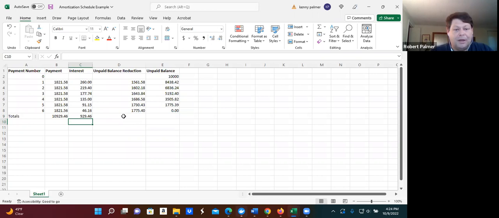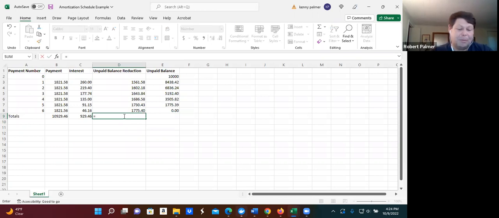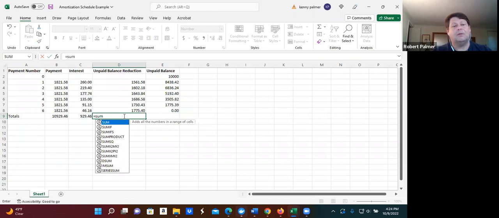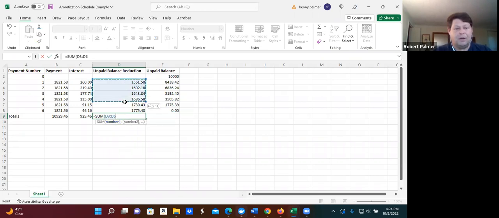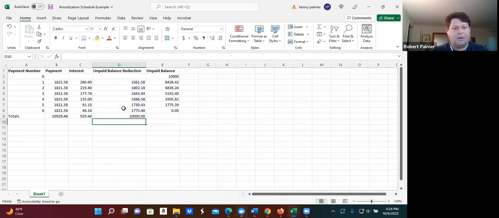Now we can also do the total of the unpaid balance reduction, which should be equal to our total unpaid balance to begin with, except for maybe a few cents. So click here, drag all these down, close the parentheses and enter. Right, so that's what it should be. So this shows this is our completed amortization schedule for this payment.